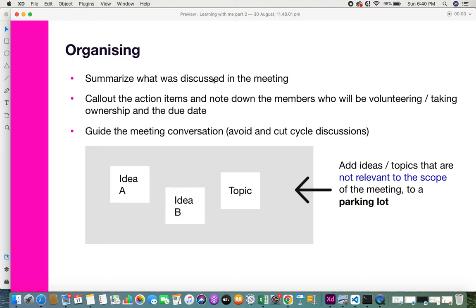And when you summarize this down, you also should be able to call out the action items and note down the members who would be volunteering or taking ownership and the due date. Okay, so every meeting, definitely there would have been some decision that was taken, and there might be certain action items also that have been decided for the meeting. So you need to call out those action items, and you also need to find out who would be signing up for each action item.